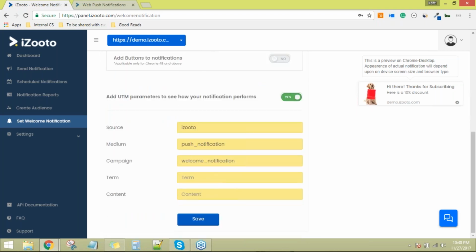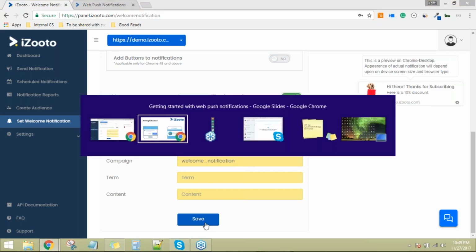And once you save this, that's it. Whenever anyone subscribes to your website, they would be welcomed with this particular notification. Right, let's move forward.